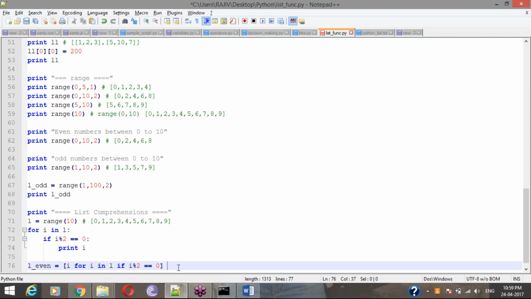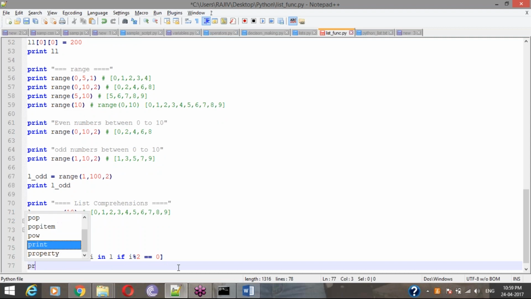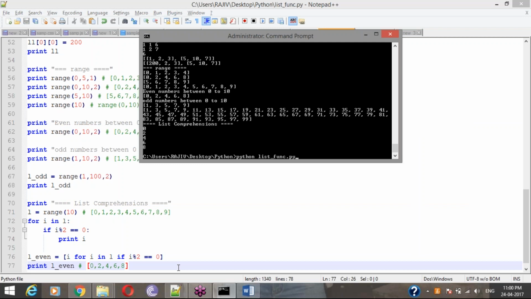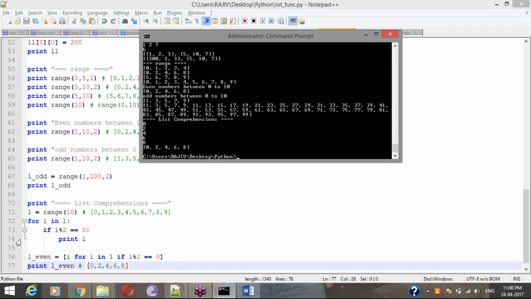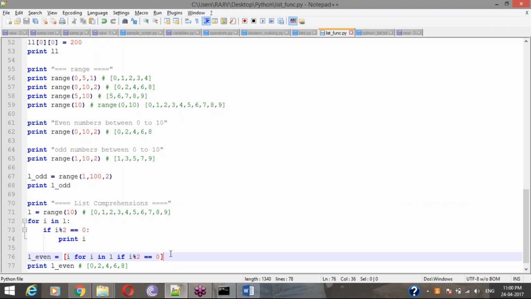Okay, so the output will be L_even, same thing, 0 2 4 6 8, 0 2 4 6 8. This is a one line statement. Okay, this is how we can use the same function.